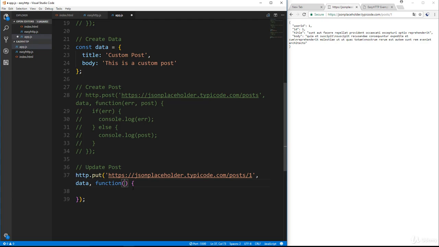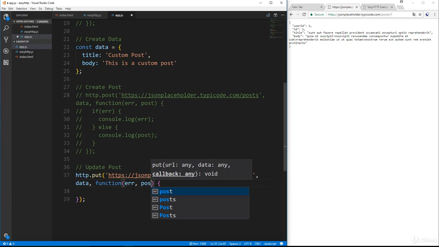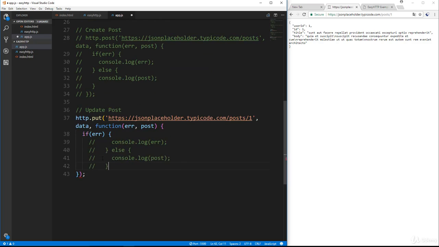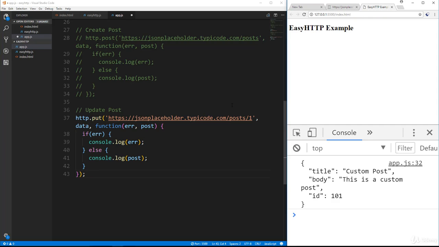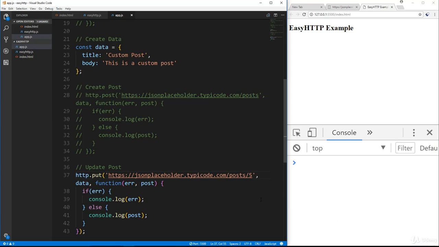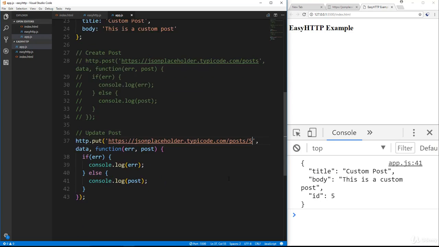All right, so our callback will say error and then post. And then we'll do the same thing we did here. Okay, so now let's save. And there we go. So now notice that the ID is 1. That's the one we're updating, and it's now updated with our data that's right here. If we were to do 5, save, it updates 5.